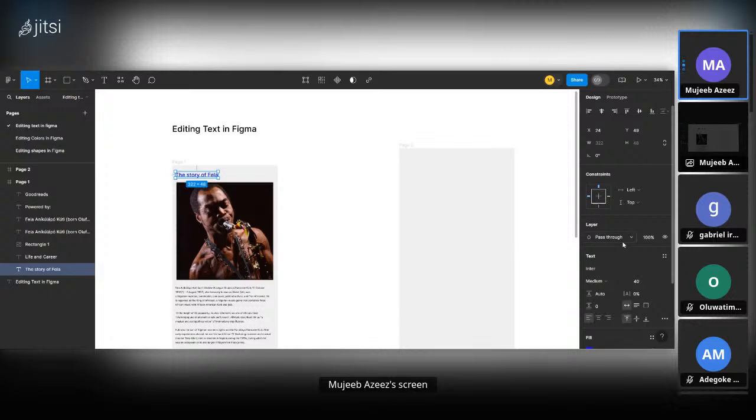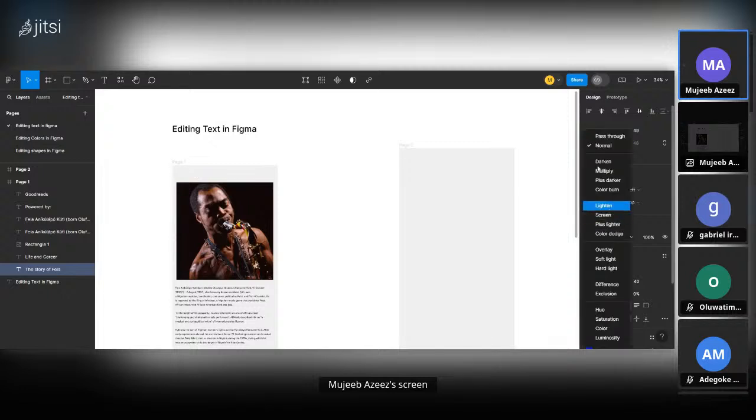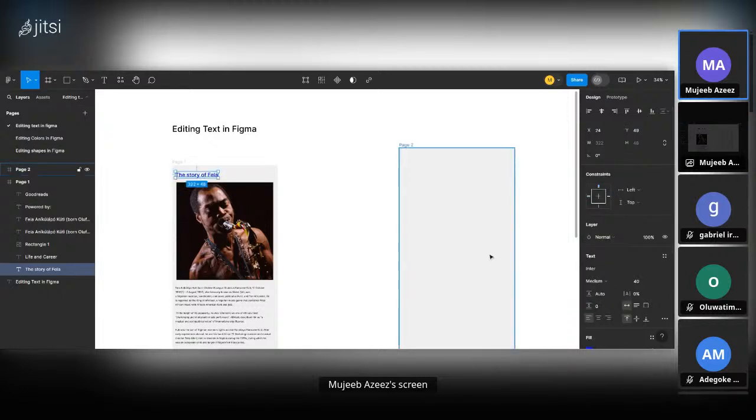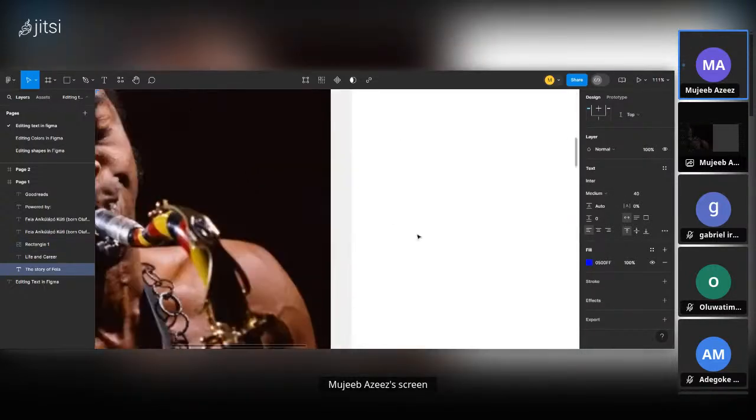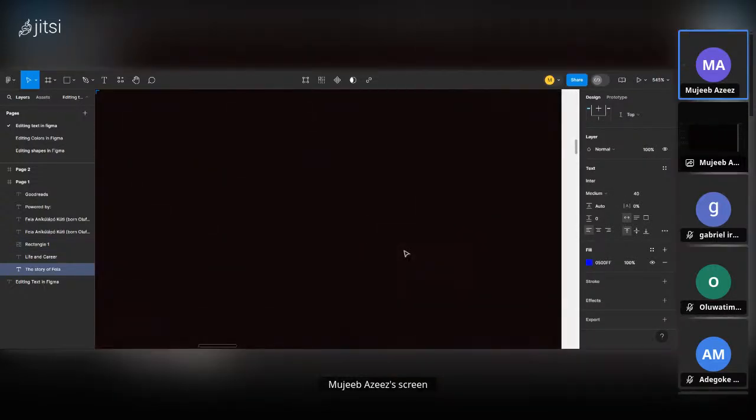The lecturer, instructor yesterday, Mr. Henry, stated this out. This is pass through for opacity. You can set it to normal, you can set it to pass through. Let's set it to normal. So this pass through, you can change your pass through. Let me zoom in for you to see.